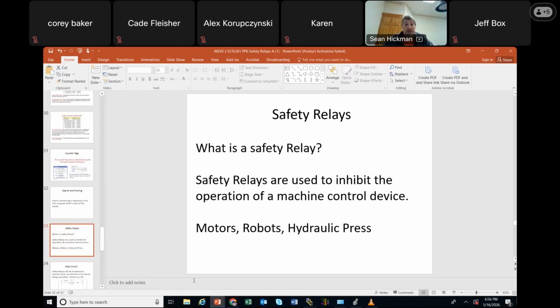for others it might. So the safety relay is used to inhibit the operation of a machine control device. That's what it is. We're trying to bring down the machine control device. We're not necessarily trying to bring down the motor. We are trying to inhibit the motor starter. Okay, for example. That's what a safety relay would do. It wouldn't directly bring down the motor, but the motor starter. Motors, robots, hydraulic presses, whatever. That's what a safety relay is. It's a safe way to turn something off.